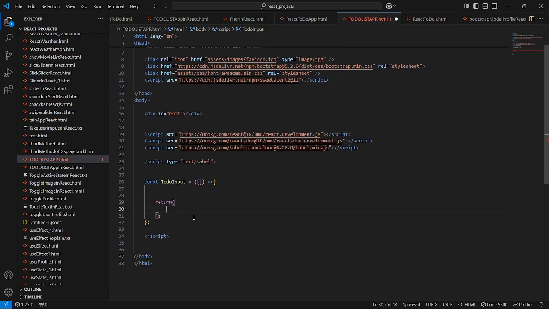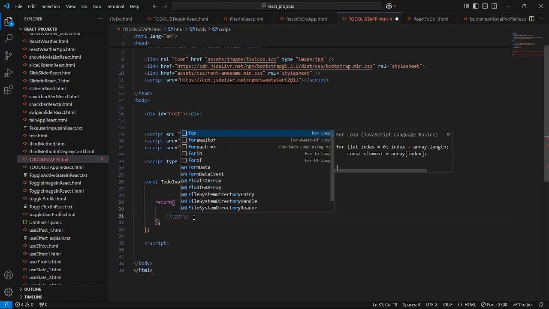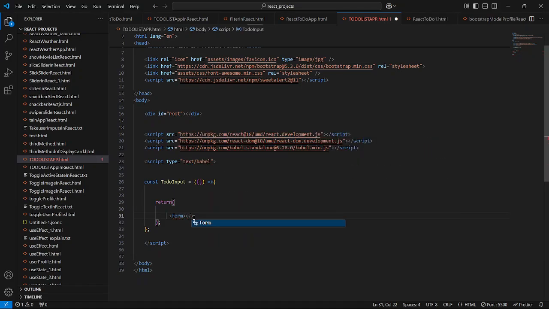It is going to take one JSX fragment, or we can use a div also. It's up to us. So I'm going to create one form. I'll say form, and close this very quickly. I'll give the class name also like this: d-flex, or we will give margin 3 from top, left, and bottom also, and position as relative. So open this form element.